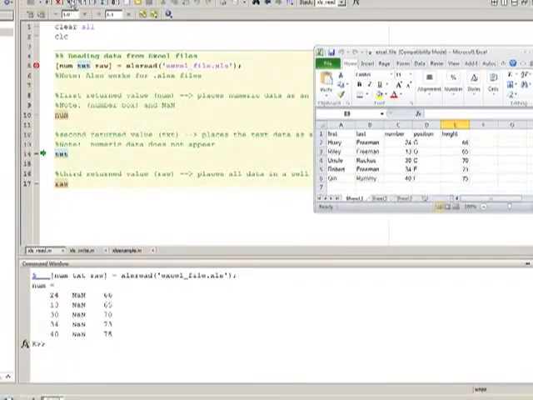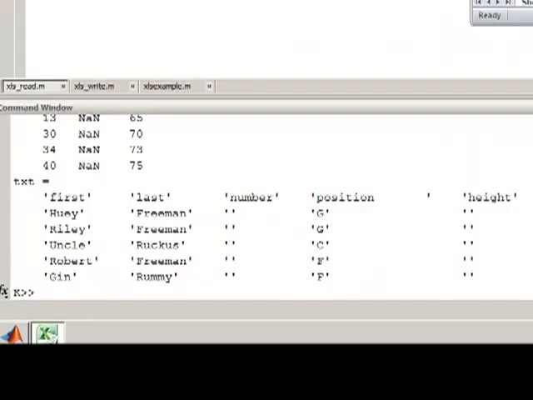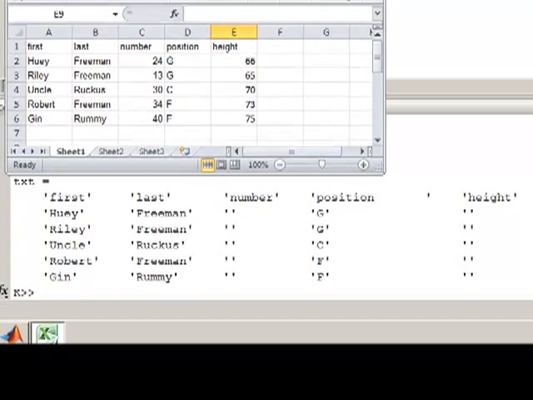Now let's step through some more and let's look at the text. Bring this back up again. This is the second thing that is returned by xlsread, and this is a cell array of text. You can see it's a cell array because it has the tick marks on it.